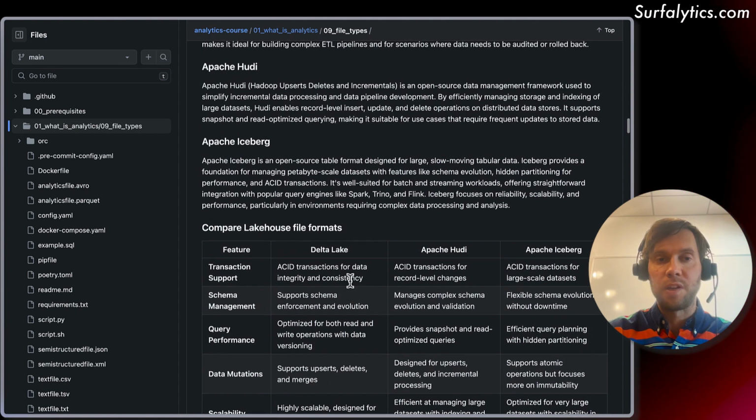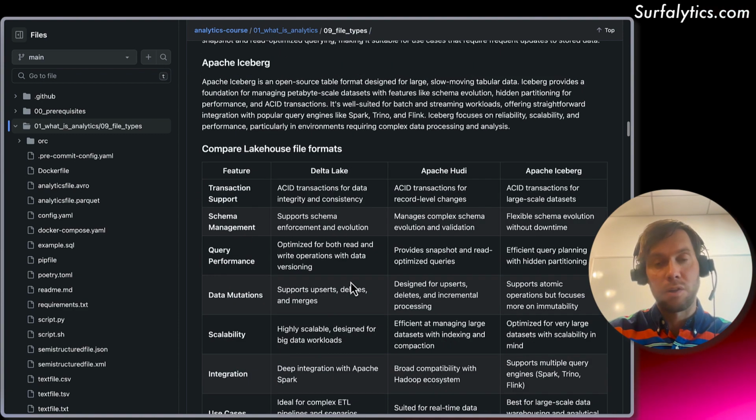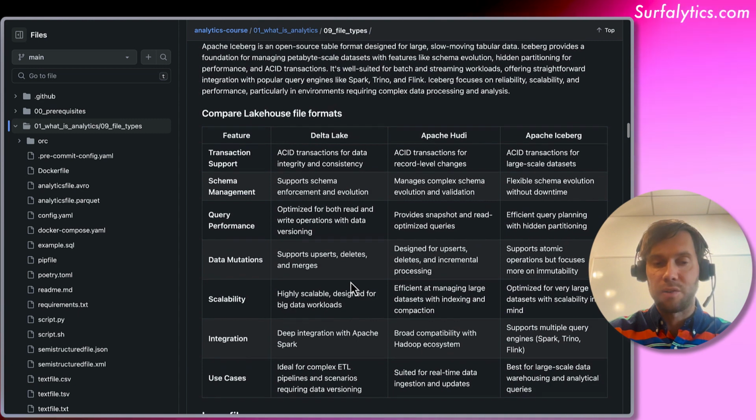And here you can read more about those files. I will also attach more links related to this in the course.